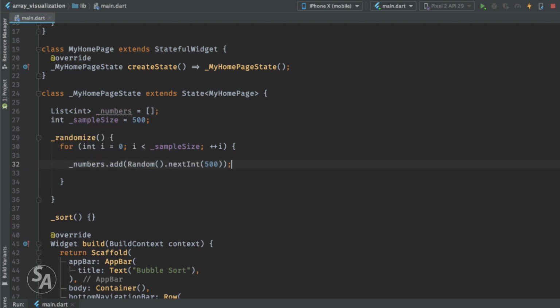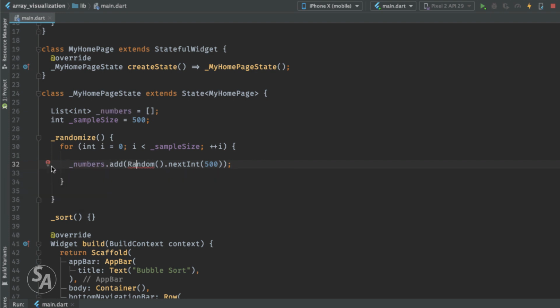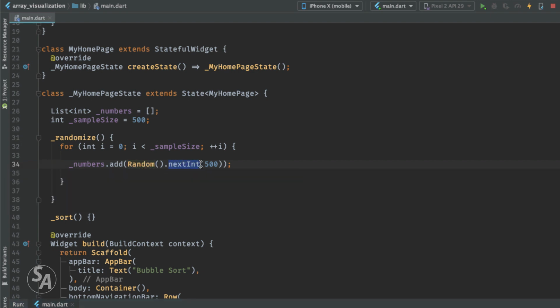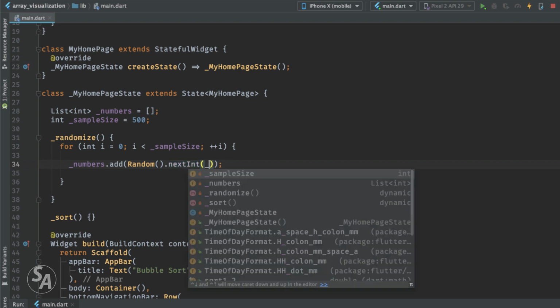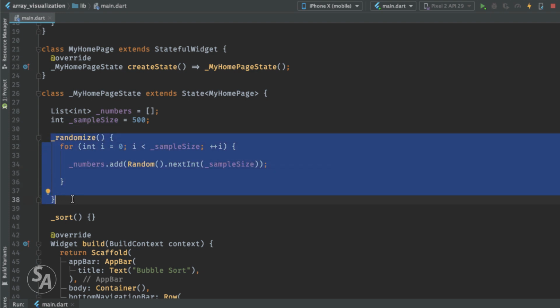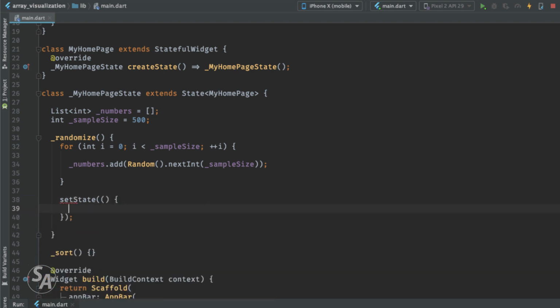And I can do that using just one line of code. numbers.add Random, which is a class that is available inside the library dart:math. So I'll import that, and on this I can use the nextInt function to which I'm passing 500, which again, I can replace with sample size. So this function will generate 500 random numbers under the value 500, and then we will have those numbers inside the array numbers.